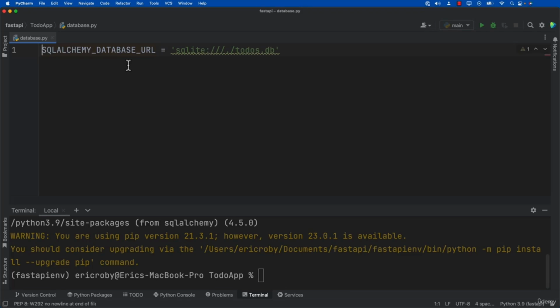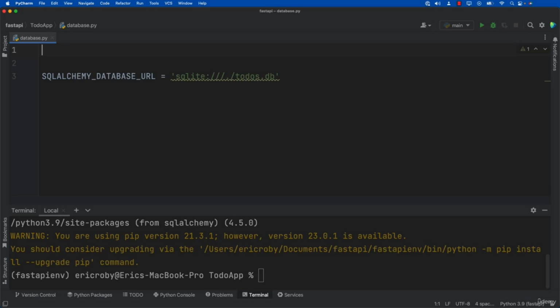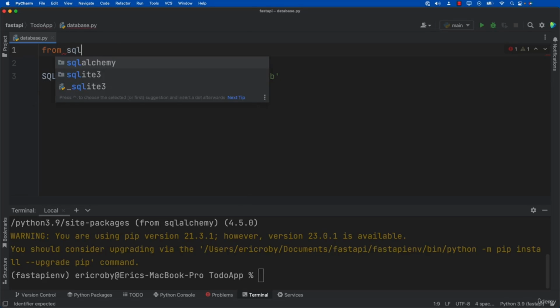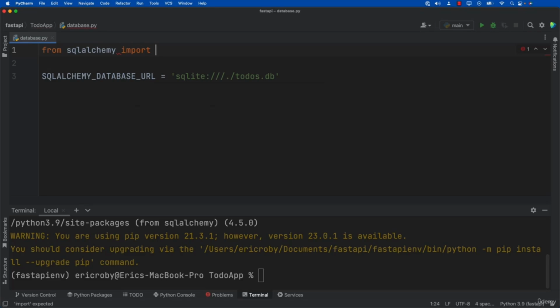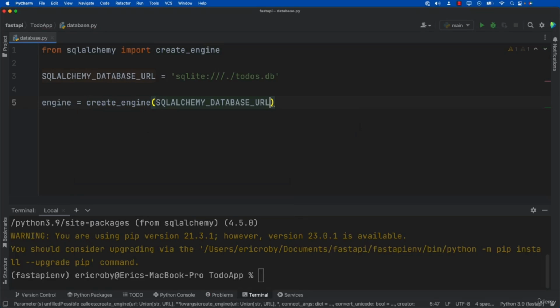The next thing we need is to be able to create an engine for our application. And now a database engine is something that we can use to be able to open up a connection and be able to use our database. So before we get started, let's go ahead and just import create_engine from SQLAlchemy. So we can go ahead and say from sqlalchemy import create_engine. Now, once we imported create_engine, we can now create a new variable engine, which is equal to create_engine. And now inside our engine, we need to add the URL path for our database, which is going to be the SQLALCHEMY_DATABASE_URL that we provided.